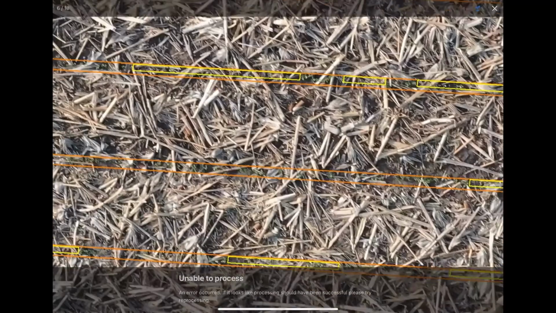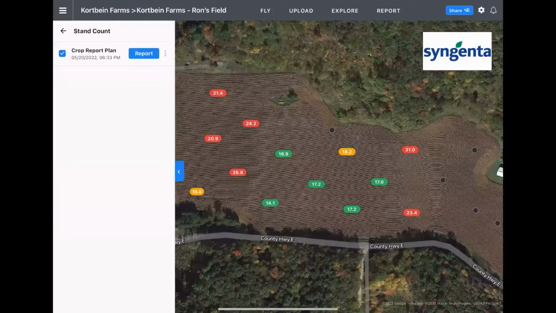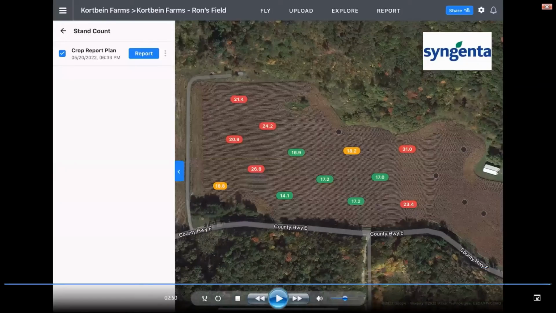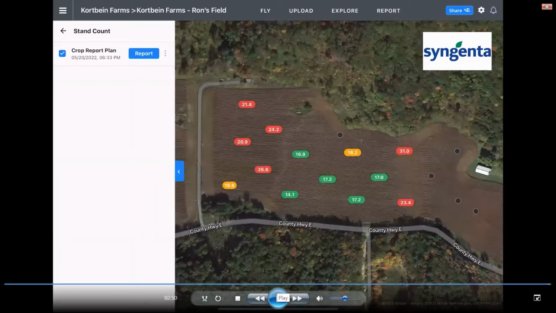This is a gap estimate for soybeans. So the yellow boxes represent where it believes there are missing soybean plants. And here you'll see where those estimates are. Lower numbers in soybean stand counts are actually better, because it means there are fewer gaps. In corn, it is actually counting each individual plant. So you want higher numbers that are close to what your planting population was.